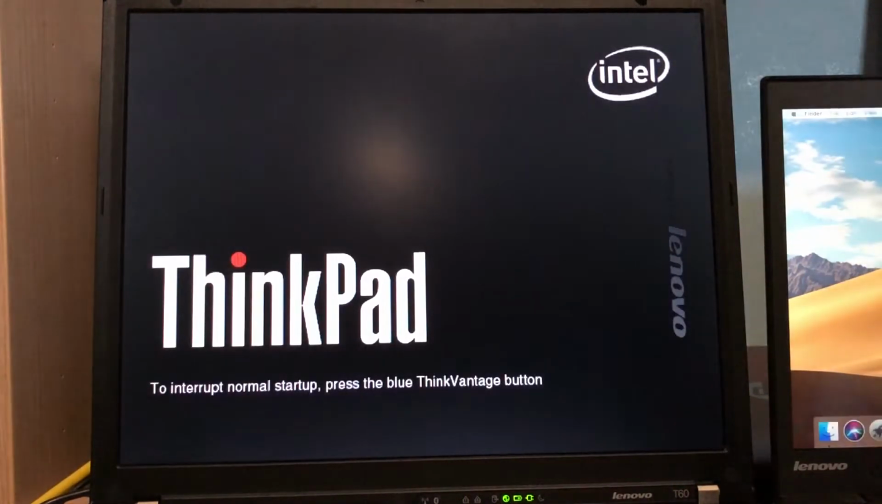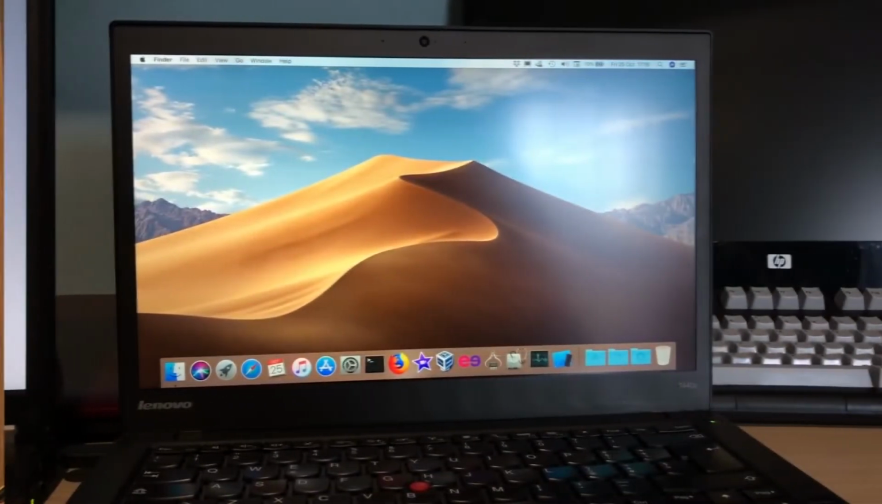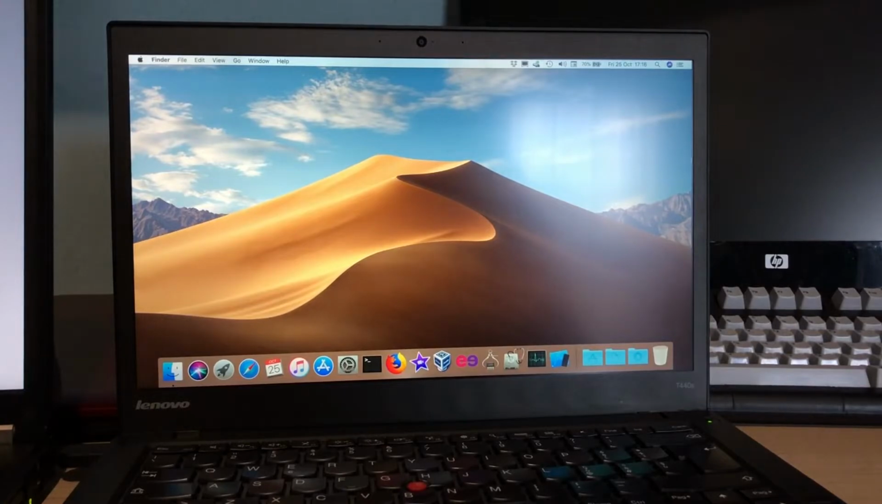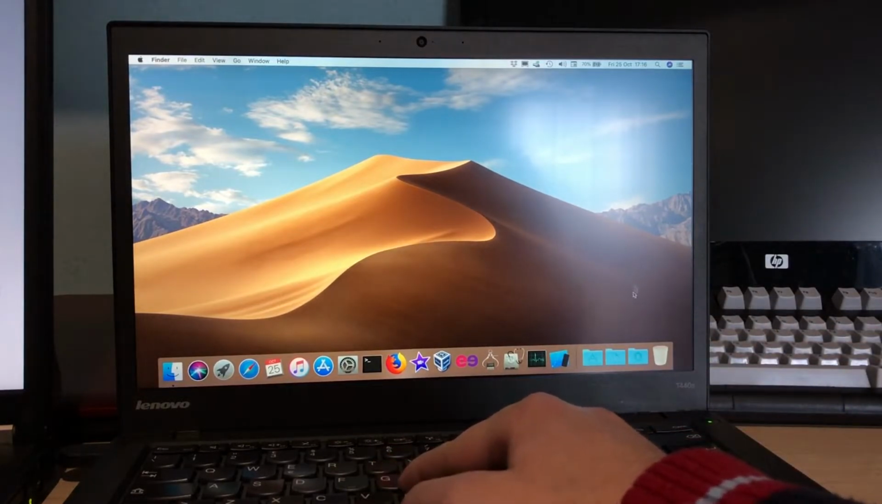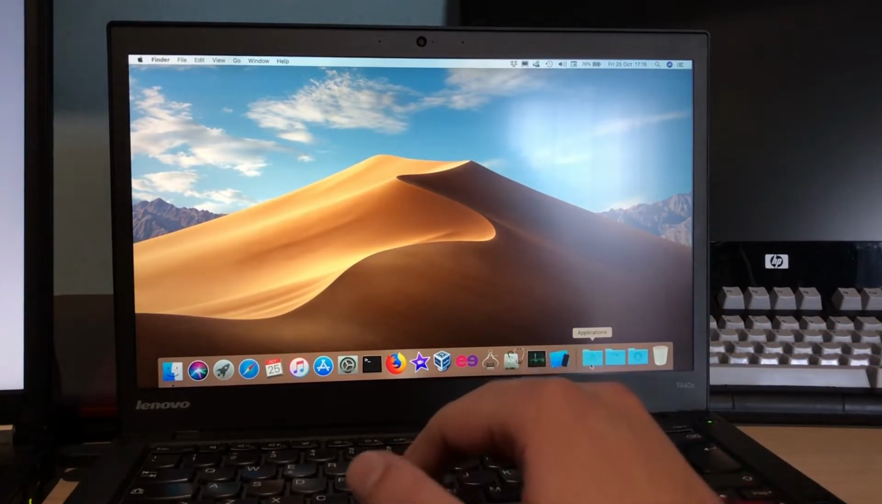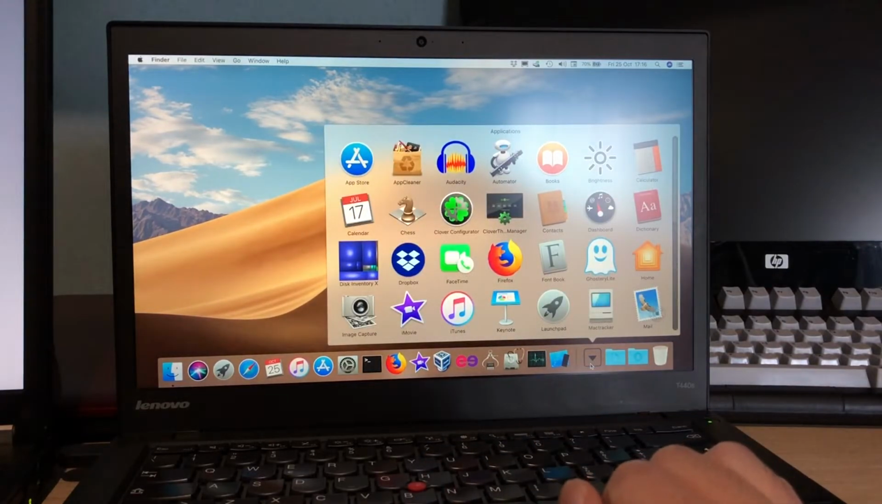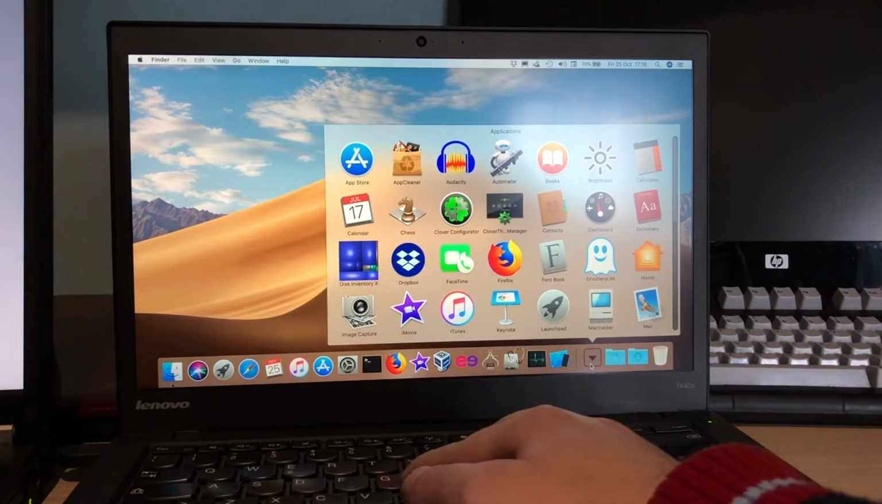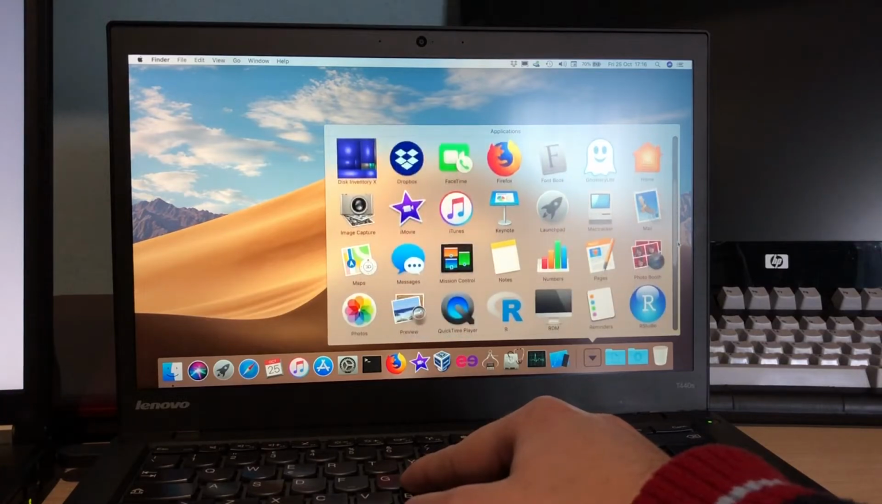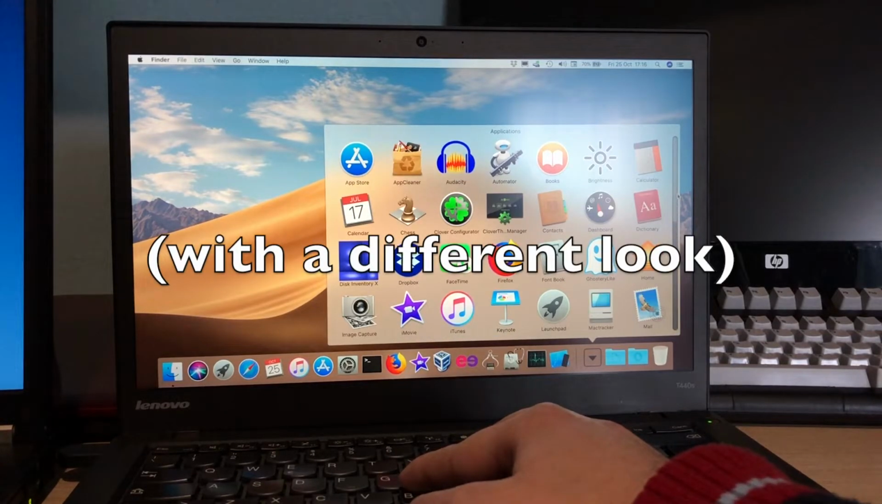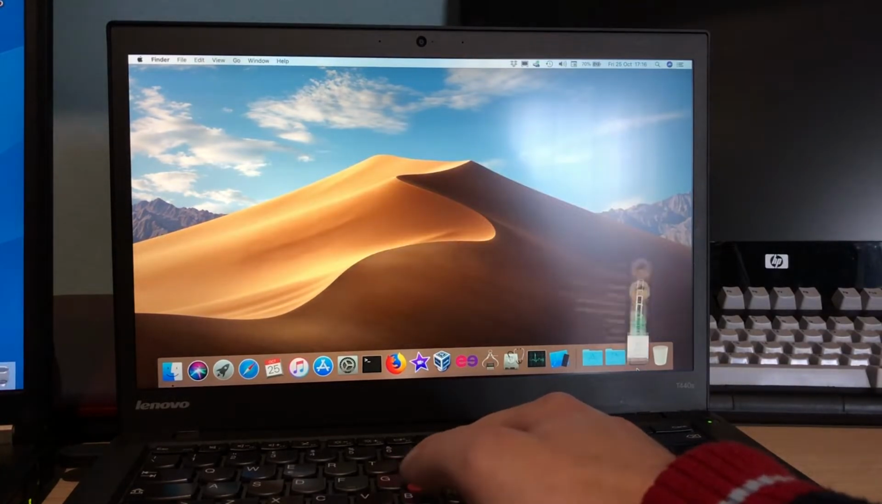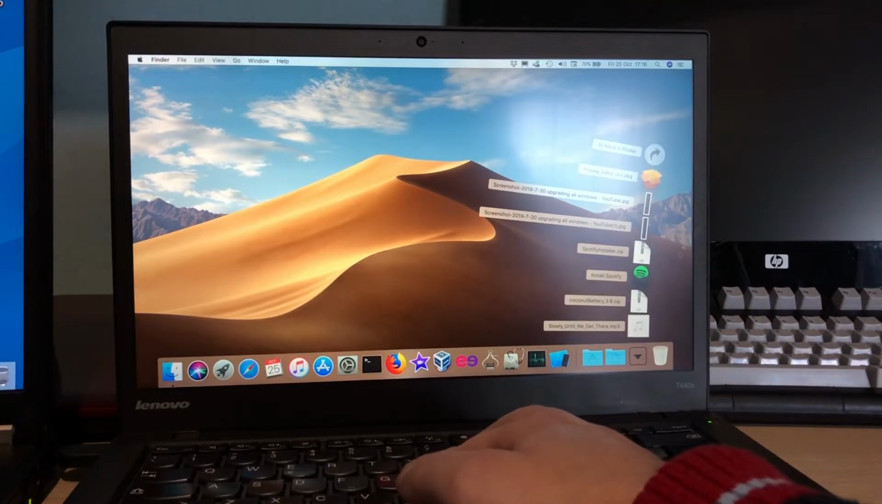In the meantime, I'll show you what stacks look like on newer macOS versions. So here we have my newer ThinkPad on macOS Mojave, and here is the applications folder. This is what a macOS stack looks like. It's quite fancier, but it is available on Tiger too. And this is another way stacks can look like.